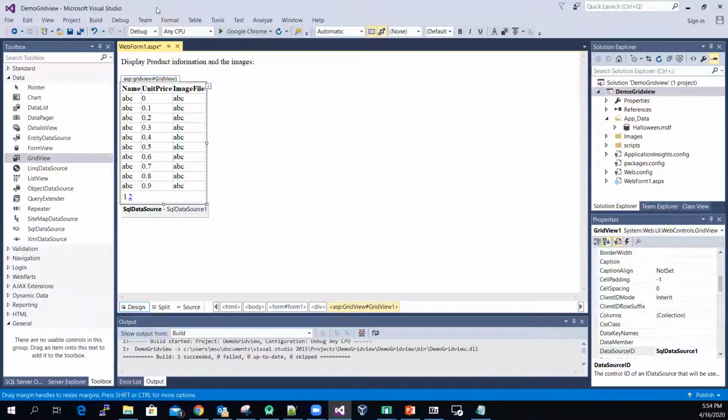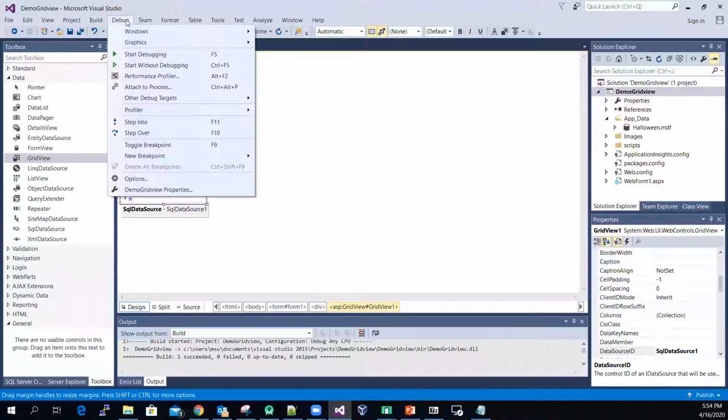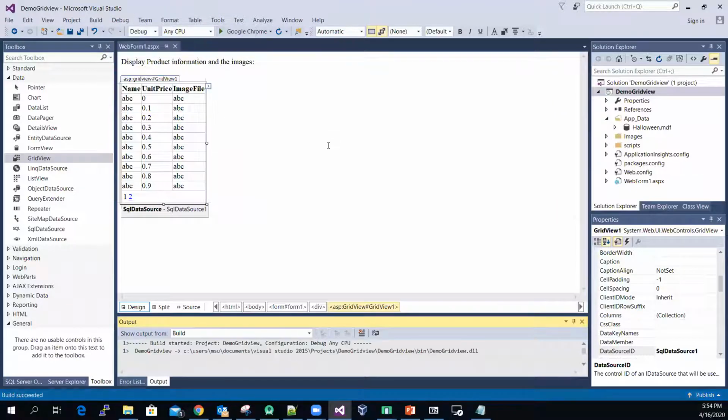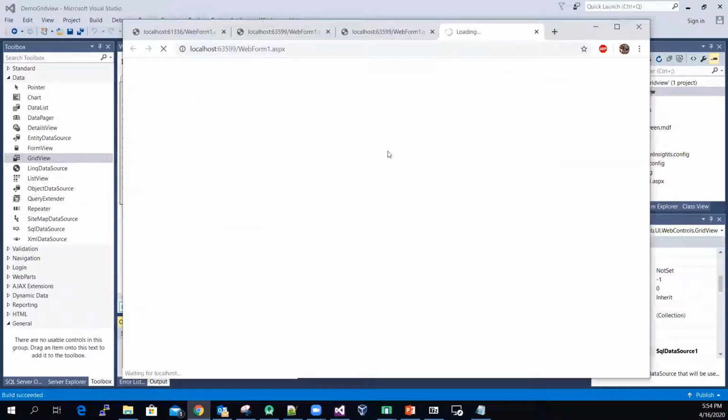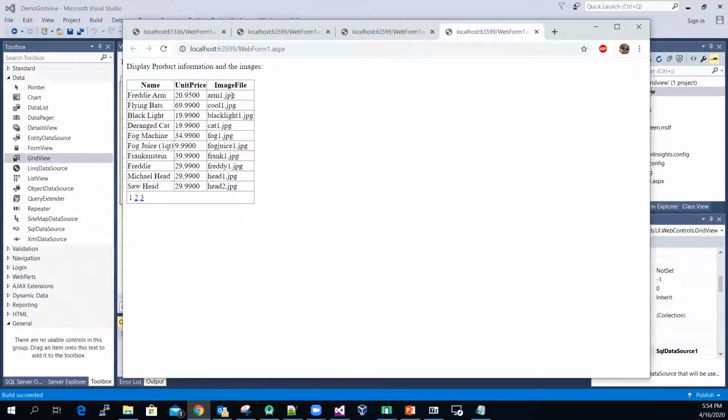All right, so if we run the app right now, let's see what the result will look like. It's giving us the image file name, but we want to display the image instead of the image file name. So let's see how we do that.